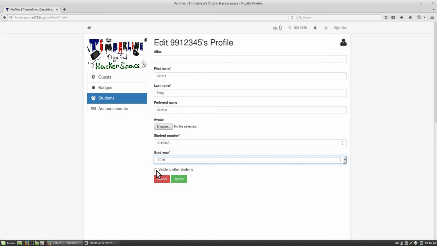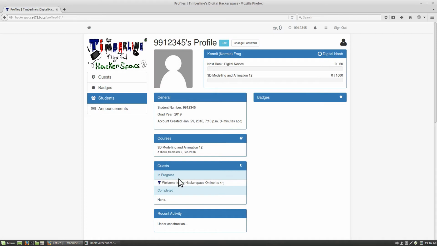If you tick this box, visible to other students, then other students will be able to see your name and your mark. If you have a funny or interesting name you want to use, you can enter it in alias. Right now, that does not appear anywhere, but it may in the future. Let's update this. There we are. I've now got a name.